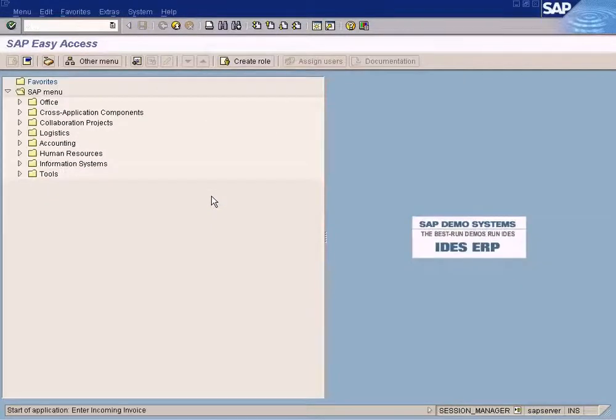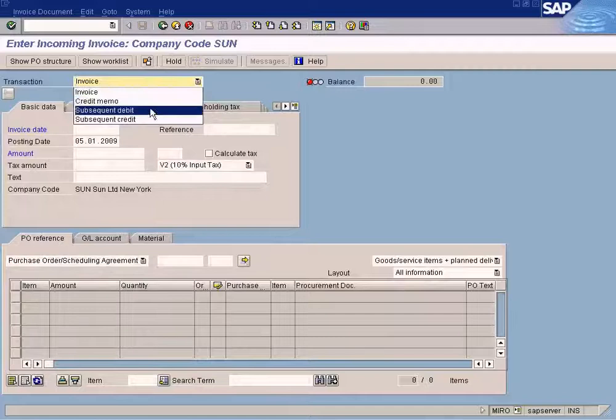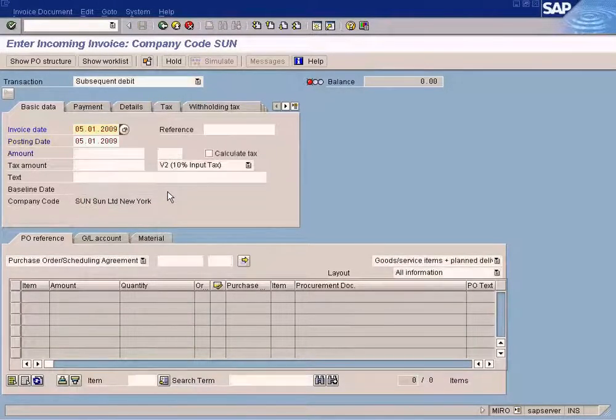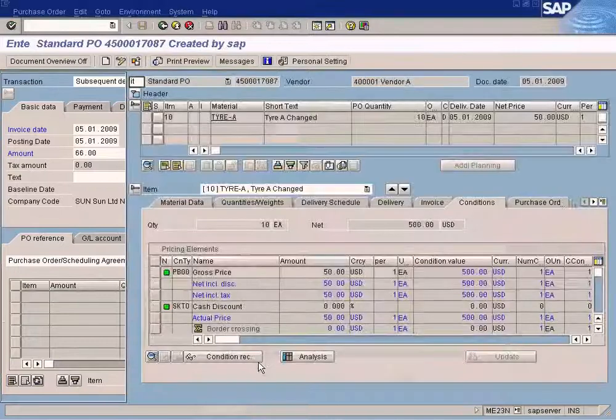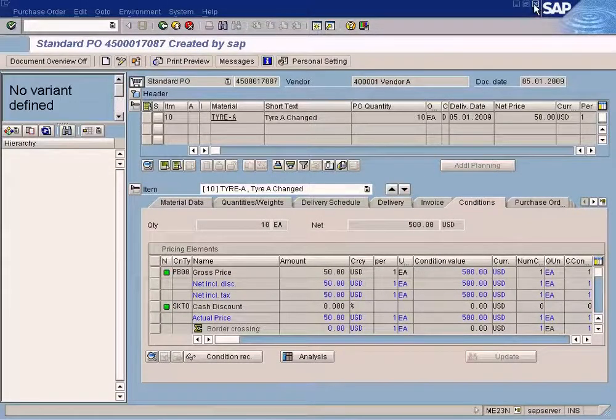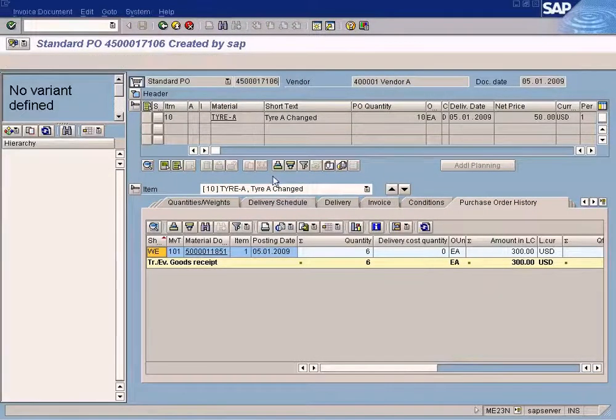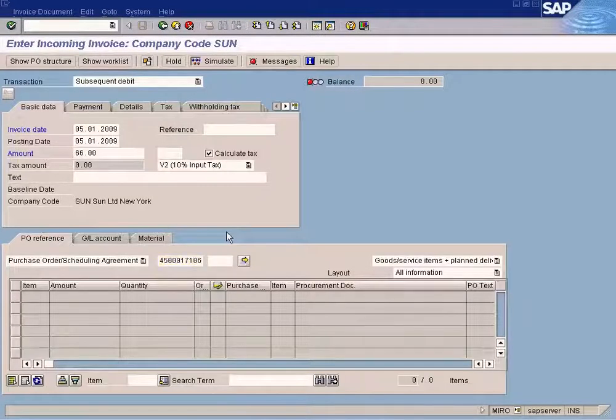Now go back, let's quit so that we can enter fresh. Now we're going to choose subsequent debit and enter invoice date here. $60, 66. My purchase order is gone. Let me copy that again.